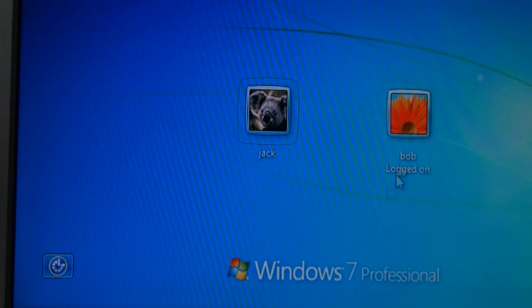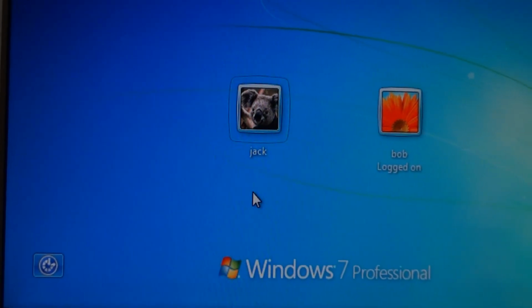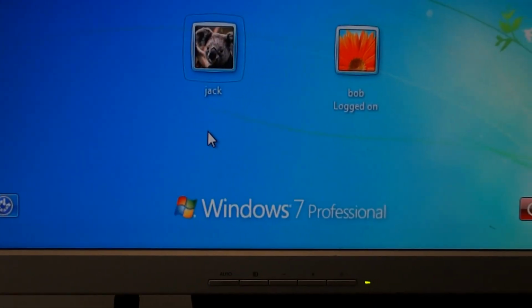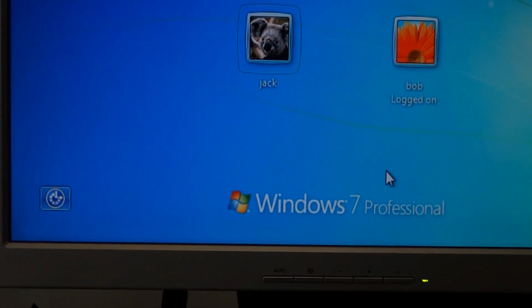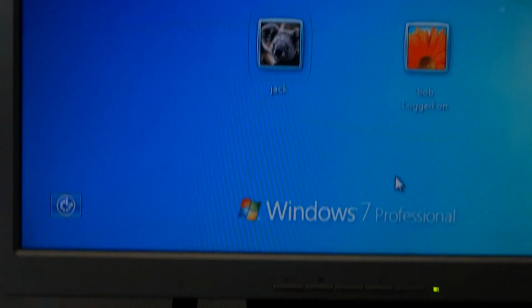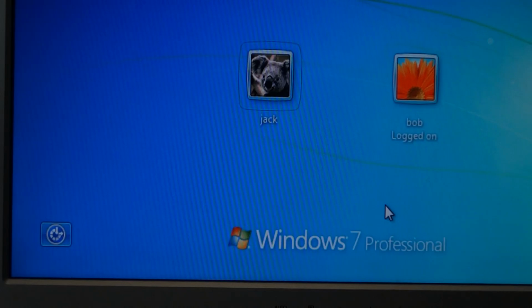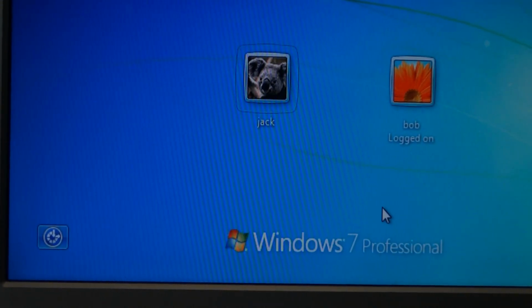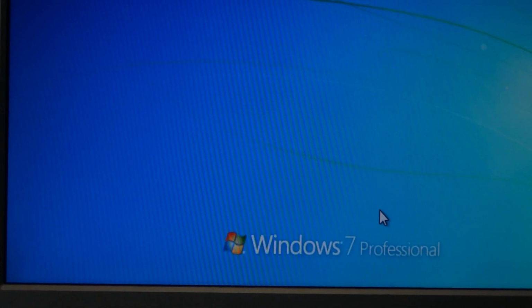So I just click switch user. But let's pretend we don't have his password or this account doesn't even exist. So what we want to do is basically restart the computer and try to get into safe mode. So basically, I'm going to hold down the power button right now for 5 or 6 seconds until it restarts.